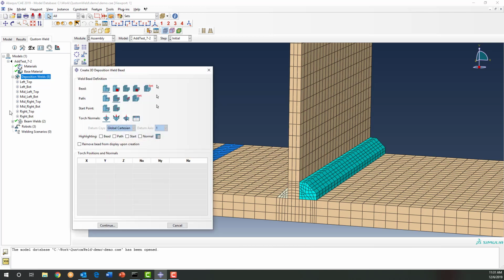So you'll notice in the tree, the one thing that happened was this right bottom weld got created, and when we open it up, it has this beads repository, and there's nothing in there. All right, so it automatically pops up the bead creation dialog. So what we have here, we see what we need to define.